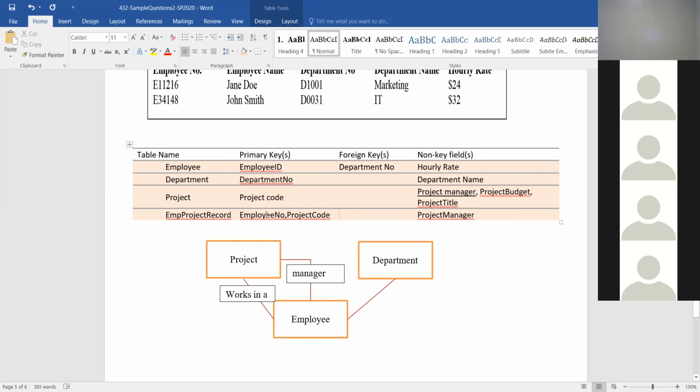So the foreign key is like the employee number and the project code. Oh, so employee works in a project. So which one of the relationships are you doing, managing or working in? Managing. Okay, managing. So is it a one-to-many association or many-to-many association? The employee can manage one or many projects, and project can have many-to-many association.